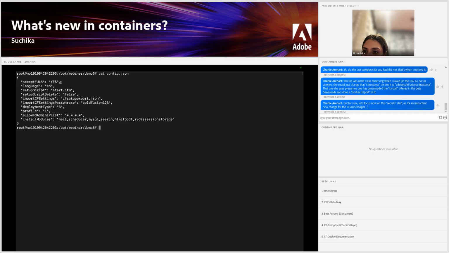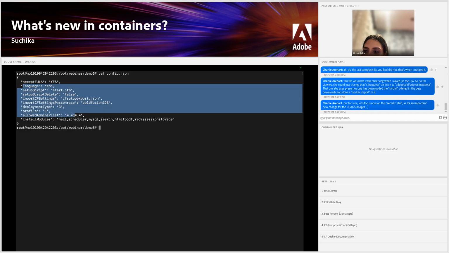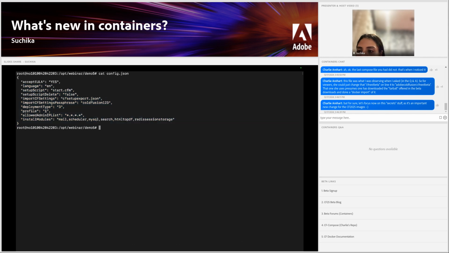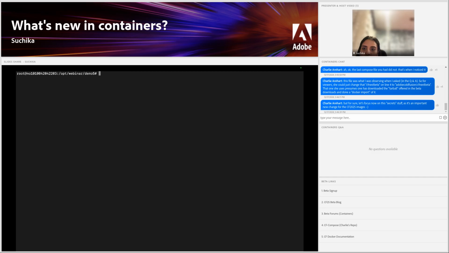Yeah, so again, it has the required environment variable, which was accept EULA, and then it defines all of these, where I'm defining the startup script, where to import the settings for CF from this JSON file, and defining the deployment type profile, installing these modules, and so on. Okay, I don't think I've brought up the stack, so I'll just say docker stack deploy, and I'll give some name.